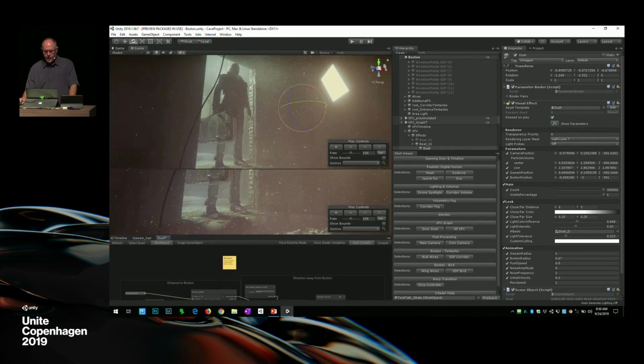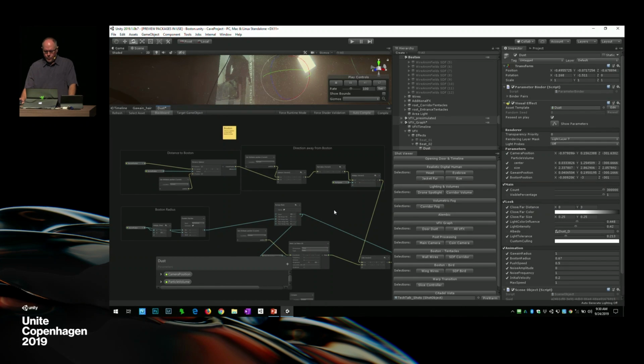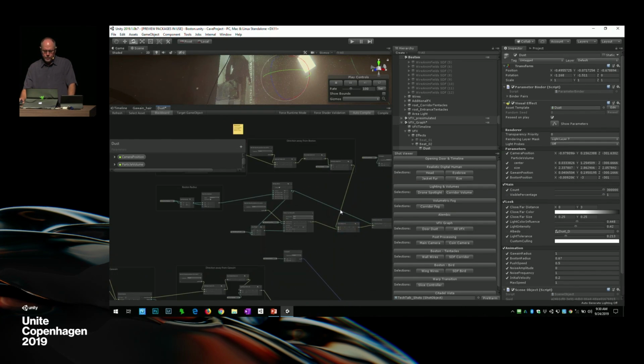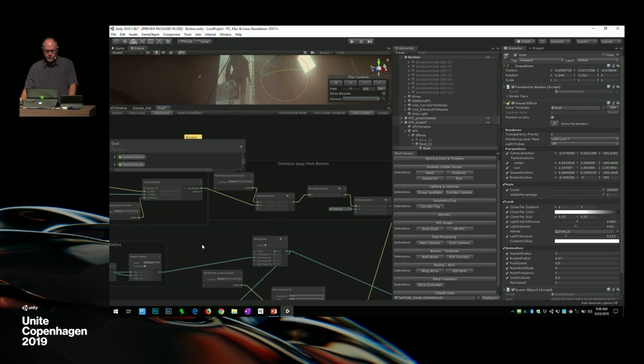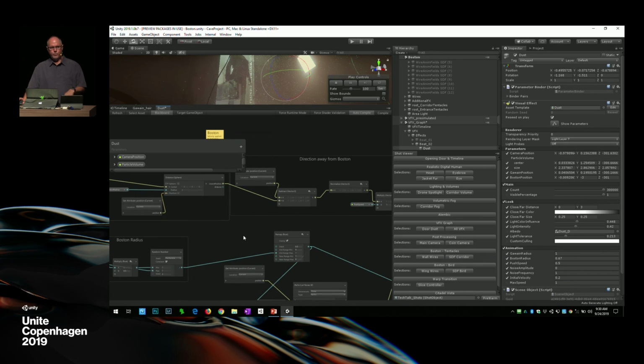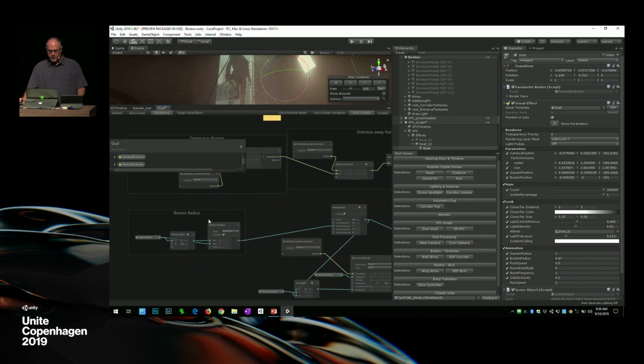And the way that is working is with this graph here. So again, if I zoom out, it looks pretty crazy. But if we just talk about what's going on here, it's not really that bad. So what we're doing is we're using some of these nodes to calculate and store some variables. So we're going to get the distance that each particle is away from Boston. Boston is, again, the bird. We're going to get the direction from Boston. Which way is it going? We're also going to get Boston's radius. And I changed Gwain's radius a minute ago. And that's some of the math that calculates that.